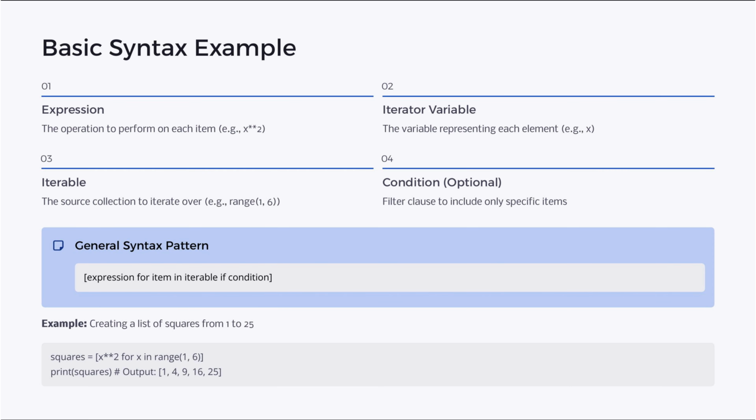List comprehensions follow a simple pattern: expression for item in iterable if condition. The expression defines the operation. The iterator variable represents each element, and the iterable is the data source. An optional condition filters items. For example, [x**2 for x in range(1, 6)] generates squares of numbers 1 to 5.